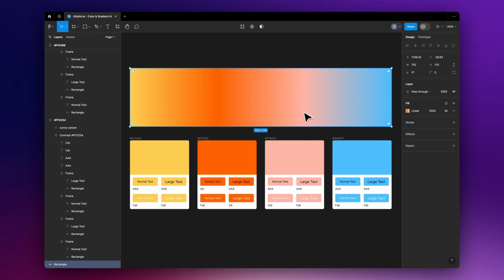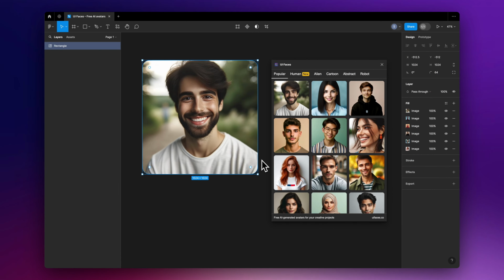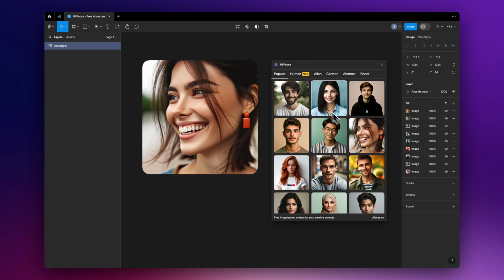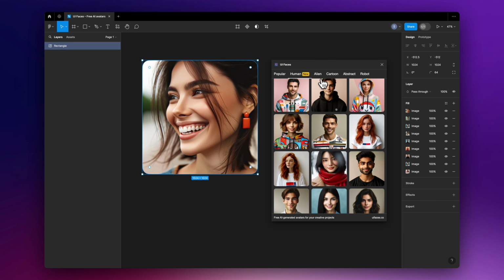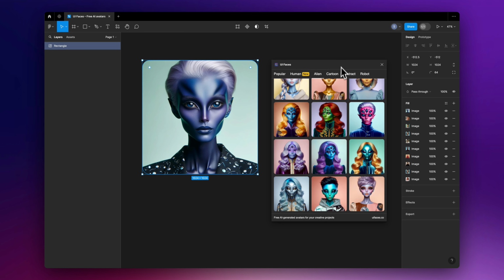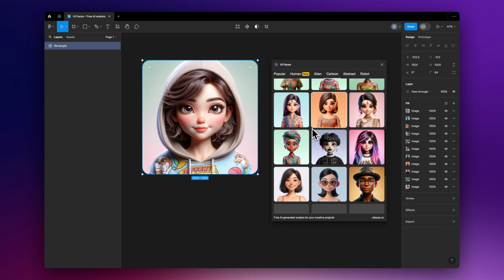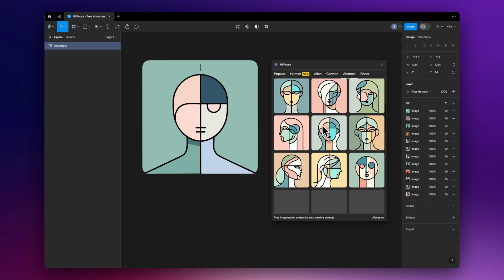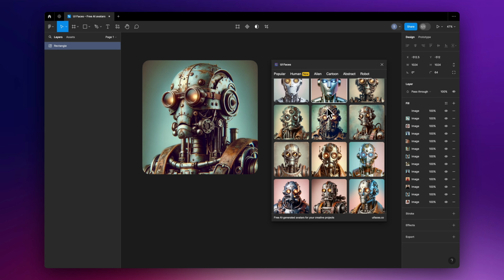Explore a growing library of free, AI-generated, high-resolution avatars tailored for your creative projects. These avatars are thoughtfully curated to suit a wide range of design mockups and creative needs, offering a diverse selection to enhance your design aesthetics. Ideal for developers, designers, and content creators, this library provides an invaluable resource for anyone looking to add a touch of realism and personality to their projects without any cost.